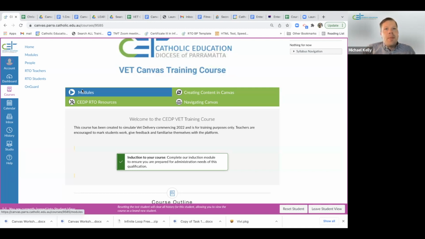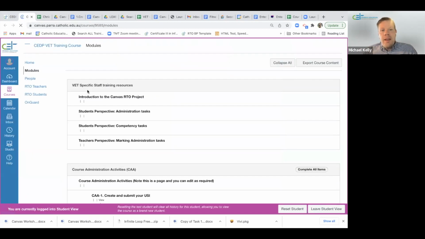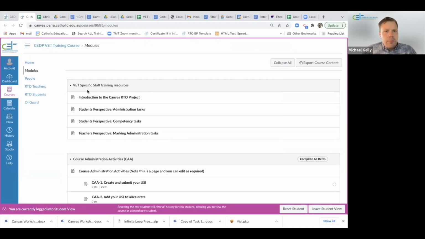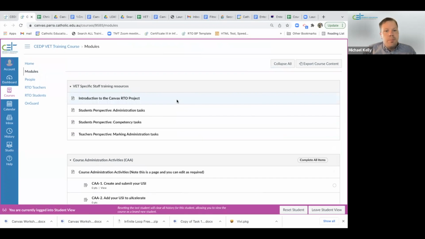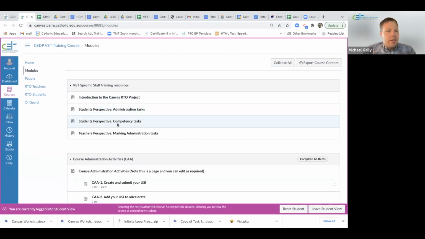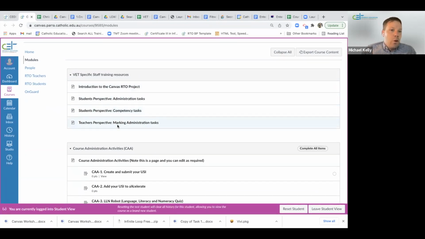So the first part is going to be just an overview of how it works and how the Canvas course is set out. On that first page, if you click on modules in Canvas, this is where our course structure is viewed. Each one of these is what we call a module, which is broken down into either tasks, activities, pages, which have information on them and so on. So this first one that you can see there is an introduction to the RTO project.